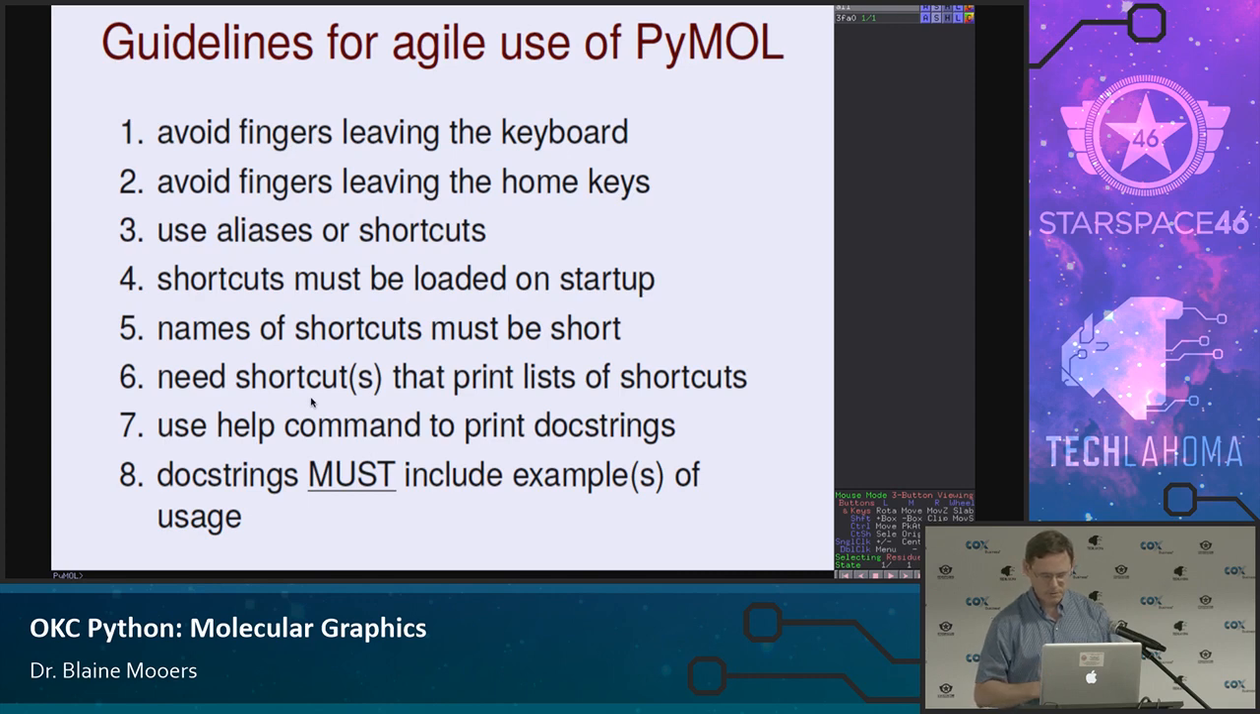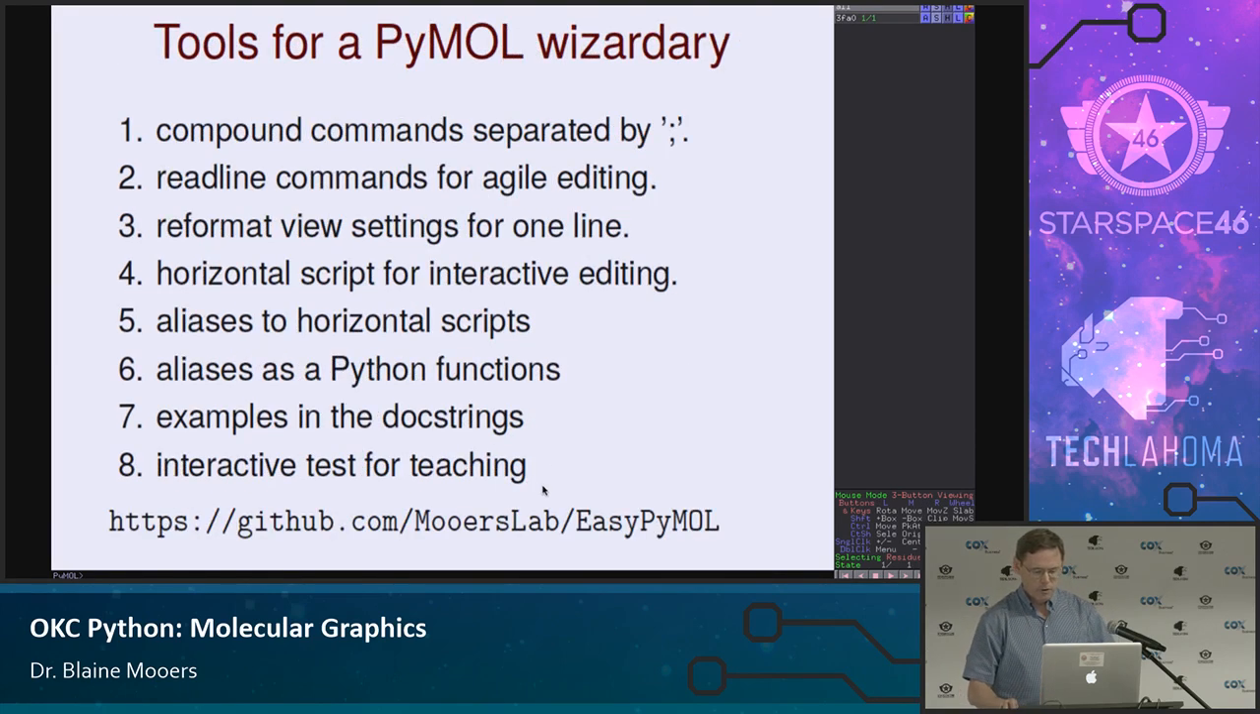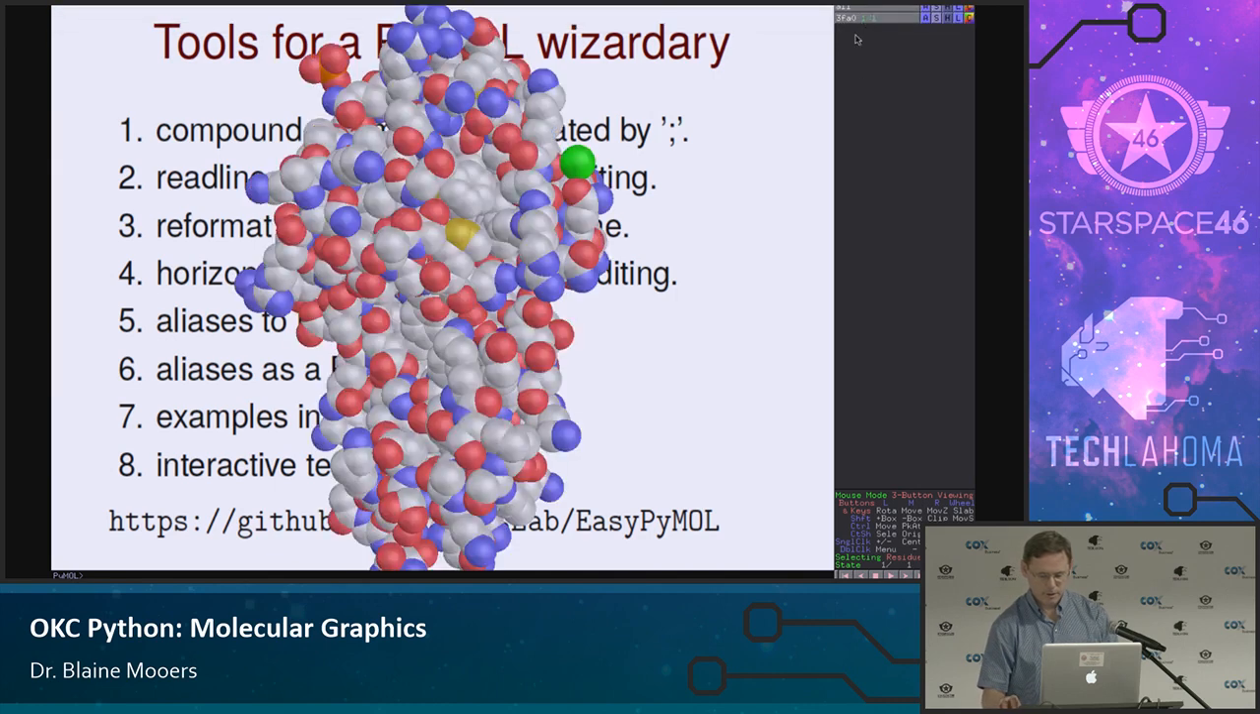I've been trying to avoid the use of special characters in the names of the shortcuts so that the fingers don't have to leave the home keys. And I also have examples in all of the doc strings, because examples are essential for most users of PyMOL. So these are the different approaches that I found help make the use of PyMOL easier. The use of compound commands I've talked about, and the use of readline commands to make navigation on the command line easier. PyMOL had this settings of a molecule that's quite awkward.